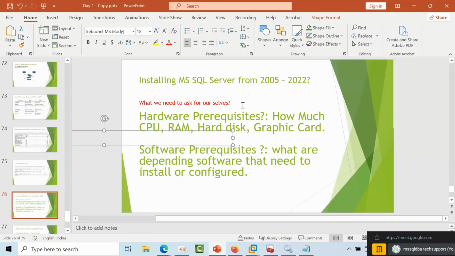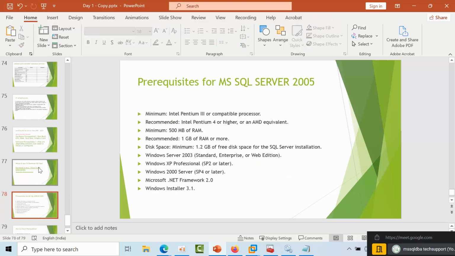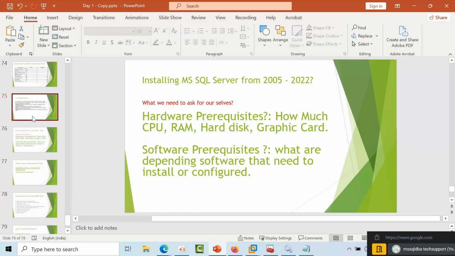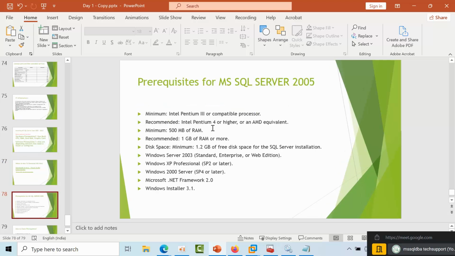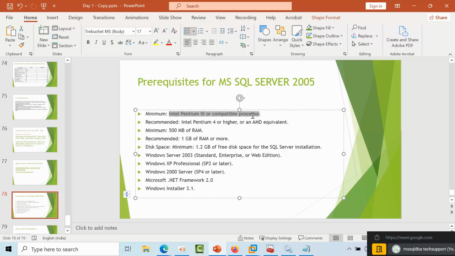Now we came to know the requirements for 2022. For 2005, I will show you manually. These are all the minimum configuration for 2005. Minimum Pentium compatible processor, 500 MB of RAM, minimum 1 GB recommended. Hard disk 1.5 GB is required. Operating system is Windows Server 2003, .NET 2.0 and Windows Installer 3.1. All these are the prerequisites that we require.